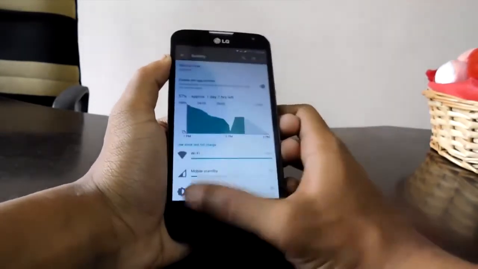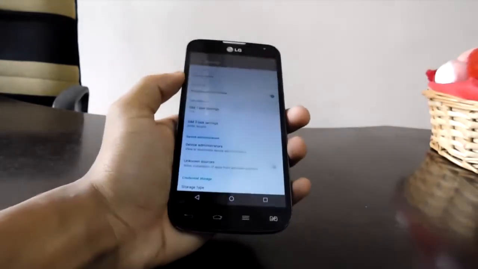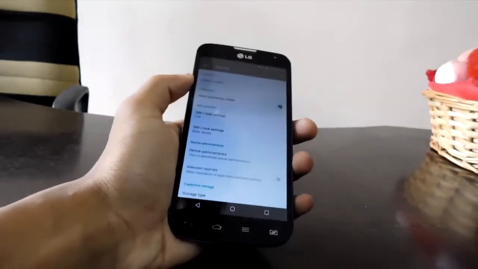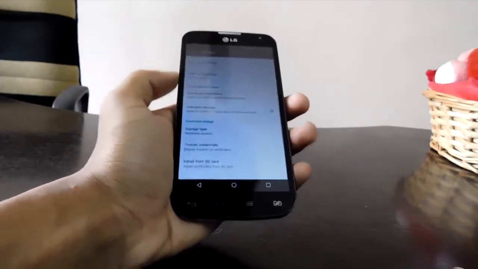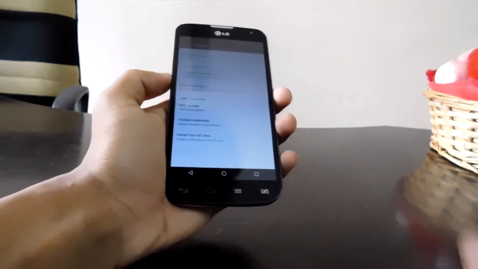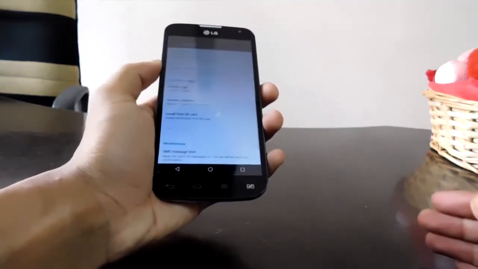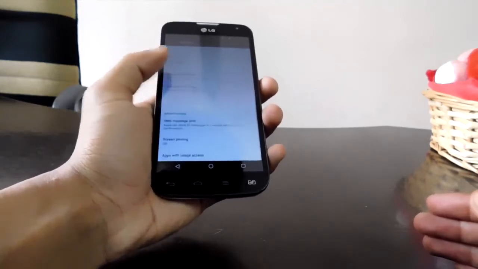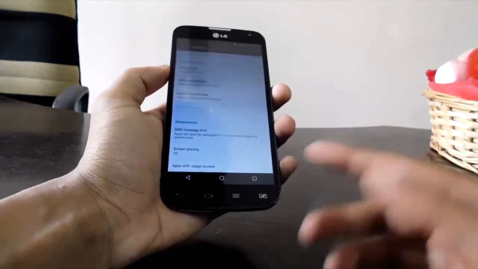So next up is security. You can encrypt the phone, make passwords visible or invisible. They will be hidden with stars if they are not visible. Then there's SIM lock settings, device administrators, and unknown sources. So if you want to install .apk files which have been downloaded from some other website, you have to turn this on. And then there's credential storage and miscellaneous. That's message limits, screen pinning.